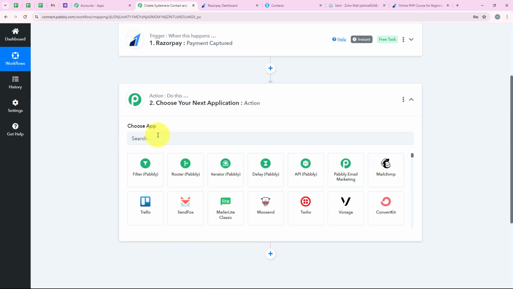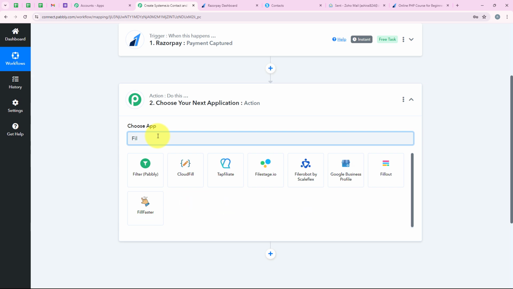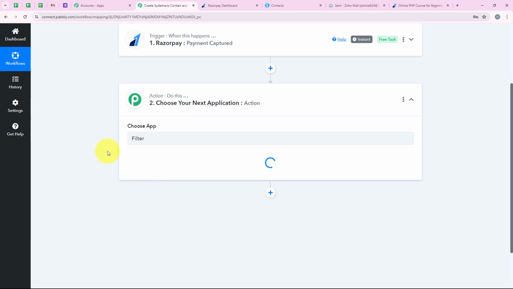So now before choosing any application, I am going to apply a filter in this workflow because I want my workflow to proceed only if the purchase is made of this course, which is online PHP course for beginners. So that's why I'm going to apply filter right over here. It is a feature by Pabbly.